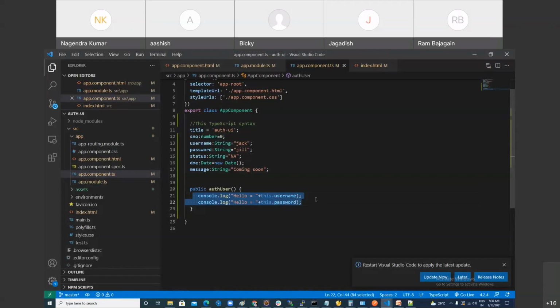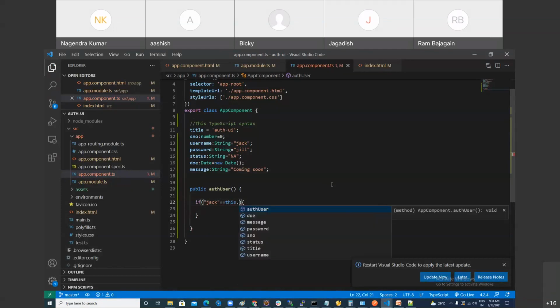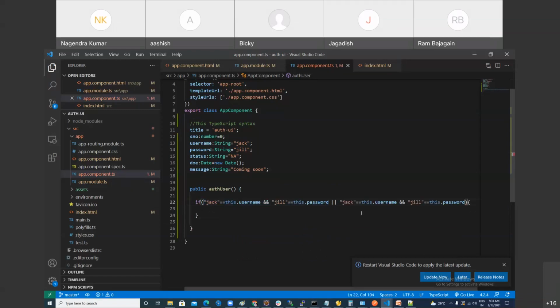What check do we have to put, guys? As per the discussion, Jack, the username is? This dot username. Jack. Jill. Password: this dot password. We have to make two use cases as we discussed, login and test also. Clear? And the status is password. Clear? Please wait and see the alignment and everything.